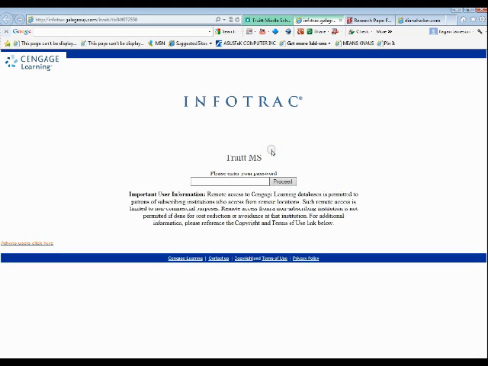Now, if you're at school, it will automatically go to the Gale Resources homepage. If you're not at school and would like to use this website, you may certainly do so, but you will need to type in a password. The password is simply student, S-T-U-D-E-N-T.